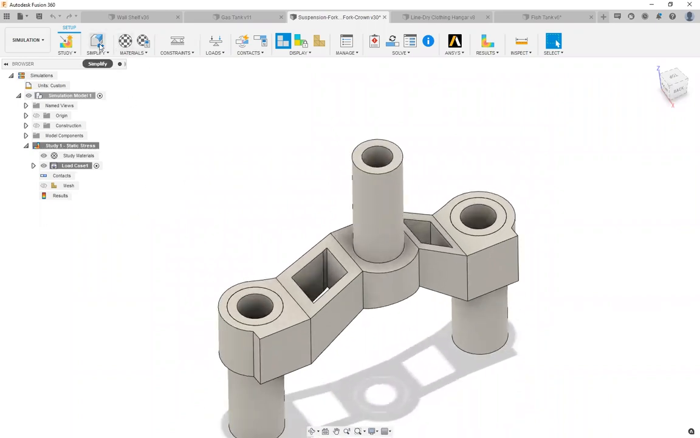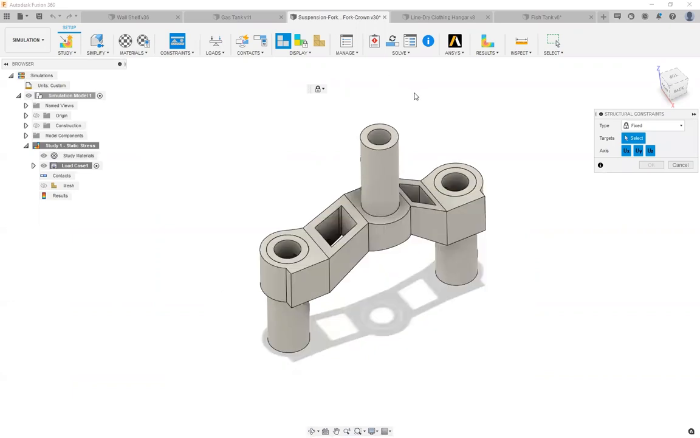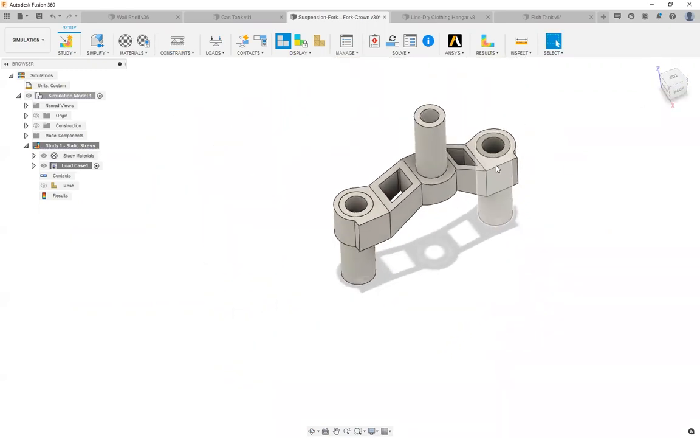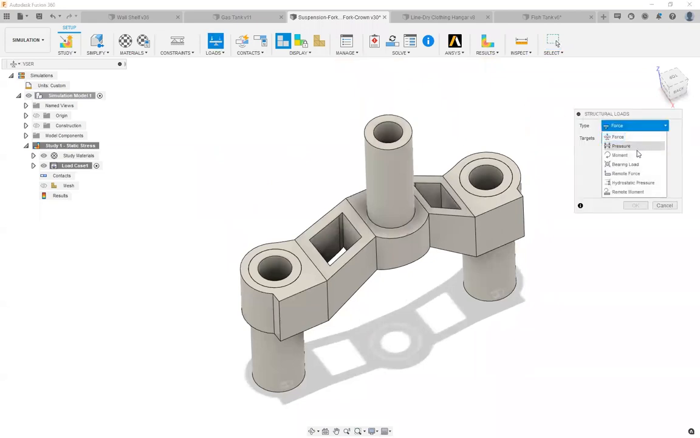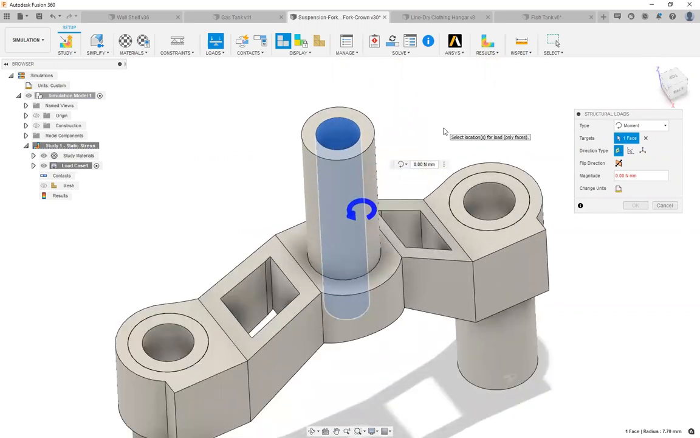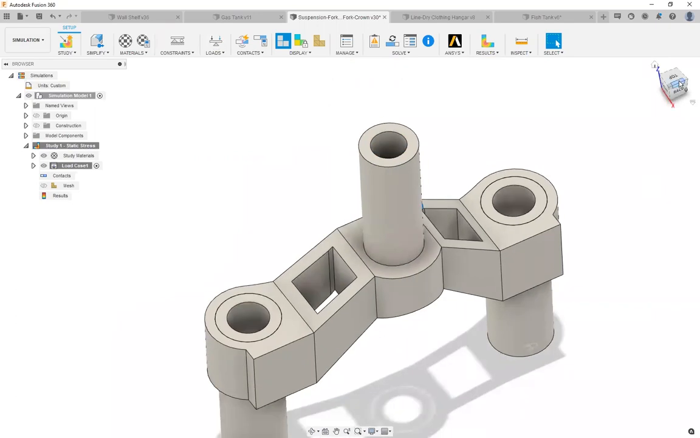It's already simplified just to save our time here. If we go to our structural constraints, we can go ahead and fix the bottom two faces. And then to add the load, it's going to be moment. And this will simulate the action of torque on our model. So we'll go ahead and apply it there. And it's already facing the angle that we want, which is perfect. And then we can go ahead and apply, I don't know, 100-pound force per inch to it.